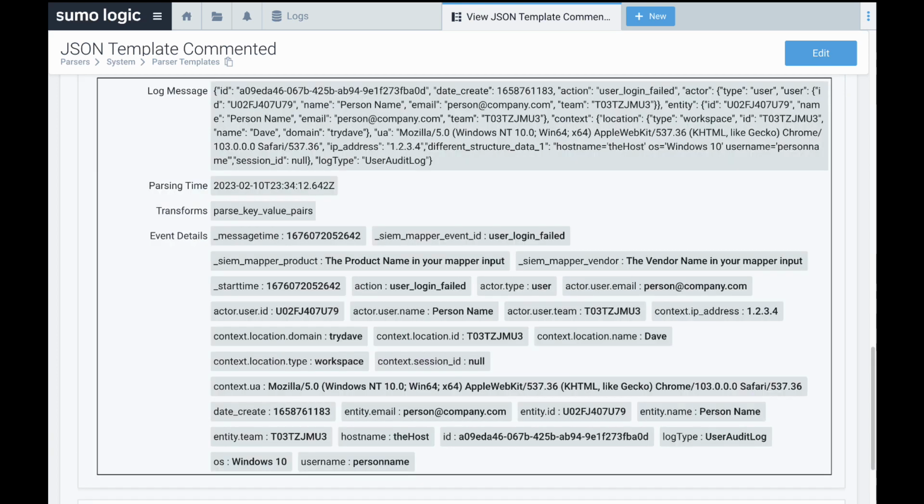With each component of the parser now in place, we can review the parsed output, though realistically this would have been done throughout the parser development. We see now that the main body of the message is parsed using the initial JSON parser and the nested key value pairs by the key value pair stanza.